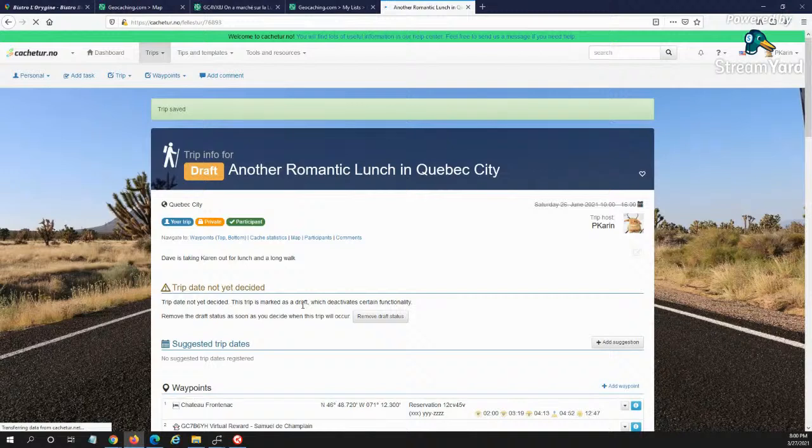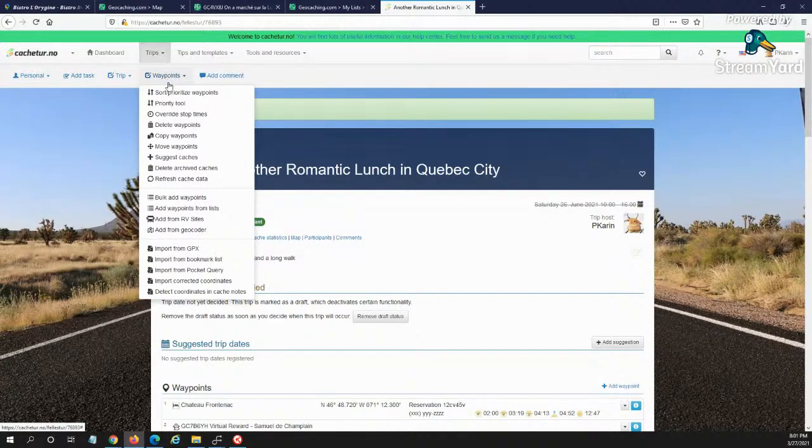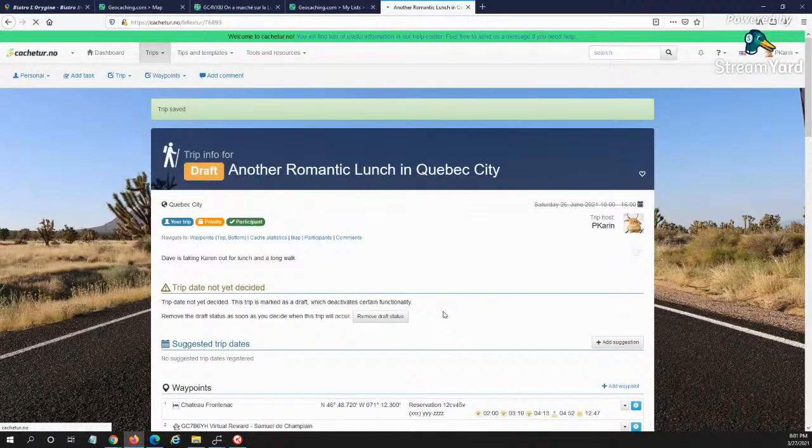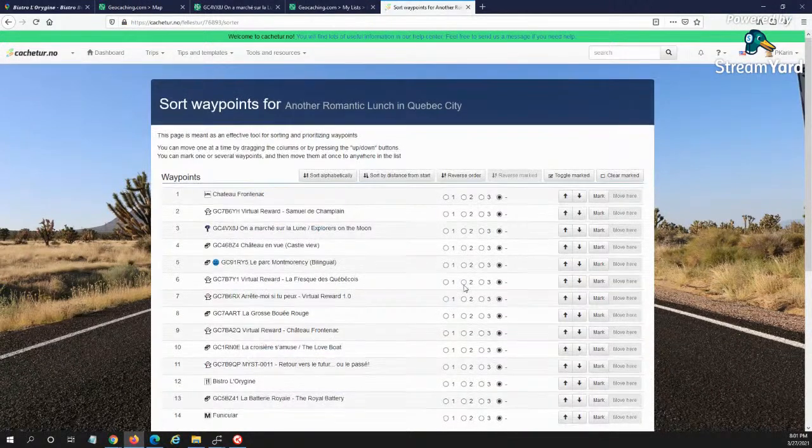Okay. Now, can you go back to that calculate and sort by optimal route? Because when I do it, it's just gray and I can't do it. So it's waypoints, sort, prioritize waypoints. Yep, I did that.